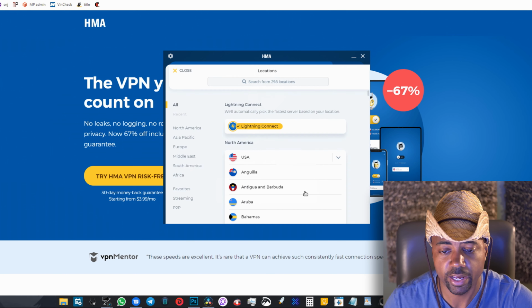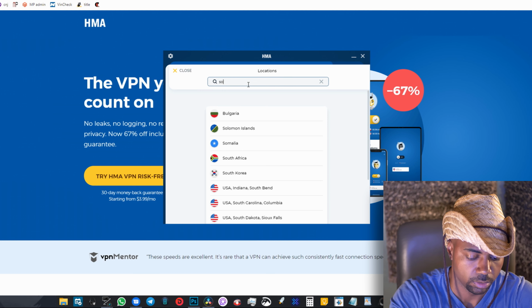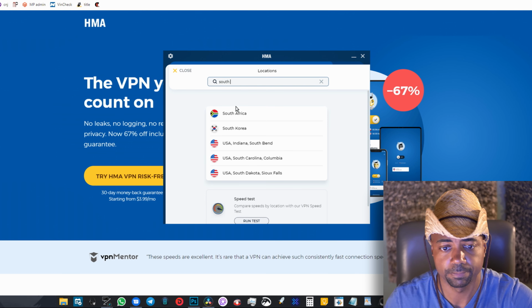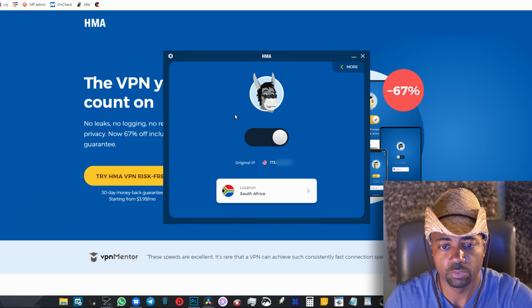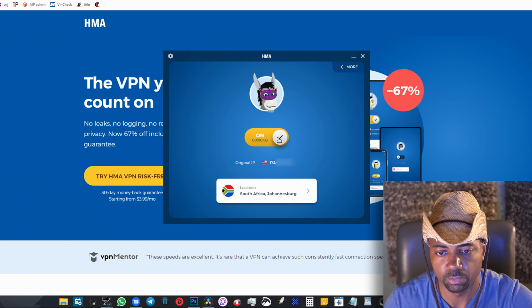And we are going to connect to South Africa. So we're going to search South Africa, and we're going to connect to South Africa, and you will see the original IP is still there. Oh, we got to turn it on. Connection secured, connecting to South Africa.